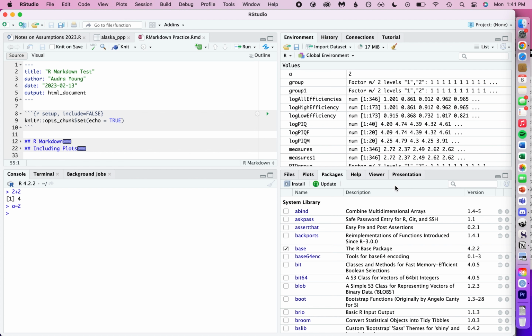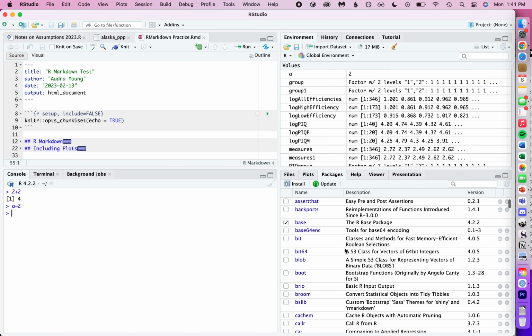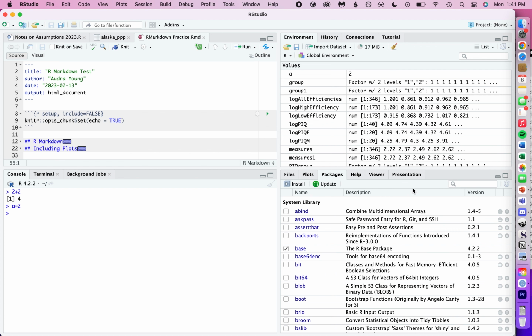R has numerous packages available, and there is a whole list of them here. You will need some of them to help run parts of your code. However, you don't need to use them very often.